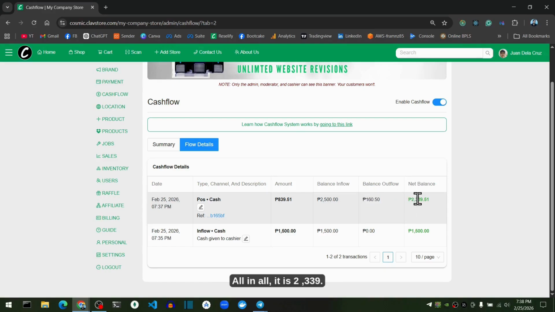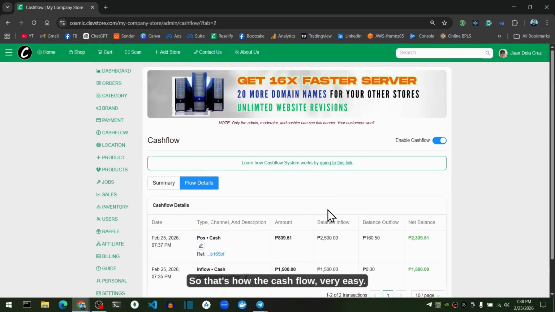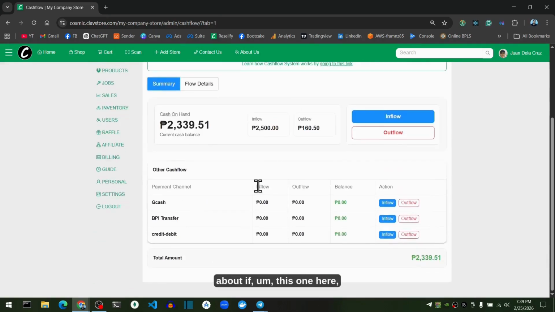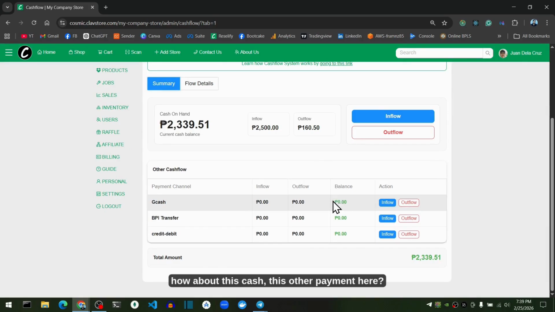All in all, it is 2,339. So the amount inside your cash drawer now must be 2,339. So that's how your cash flow will function, very easy. Now, how about this other payment here? How can it be monitored?